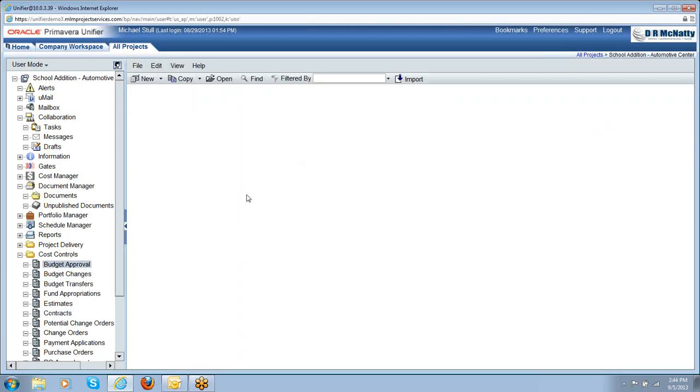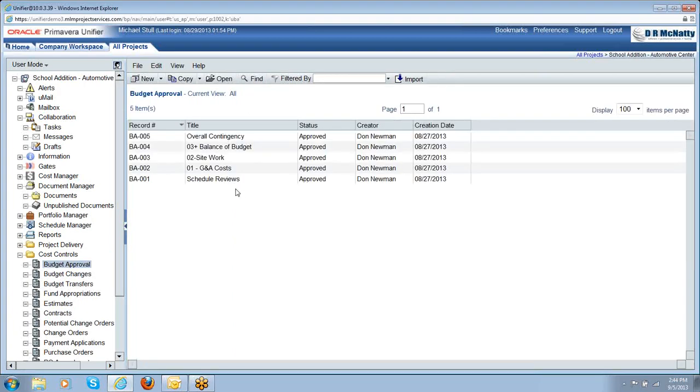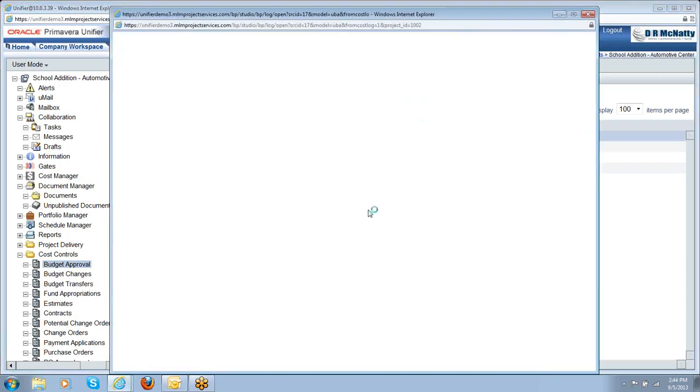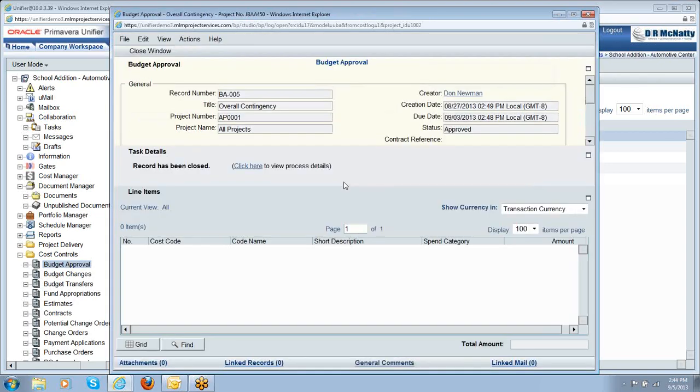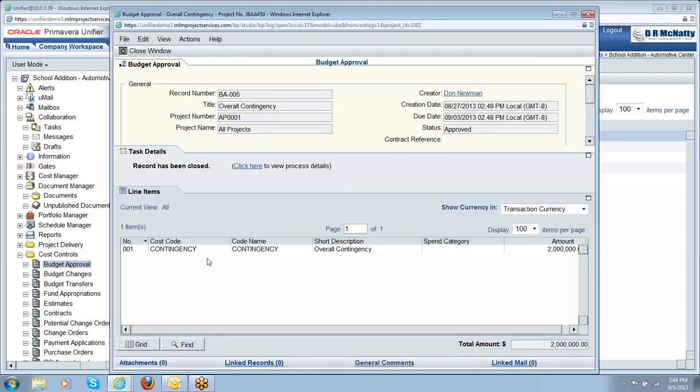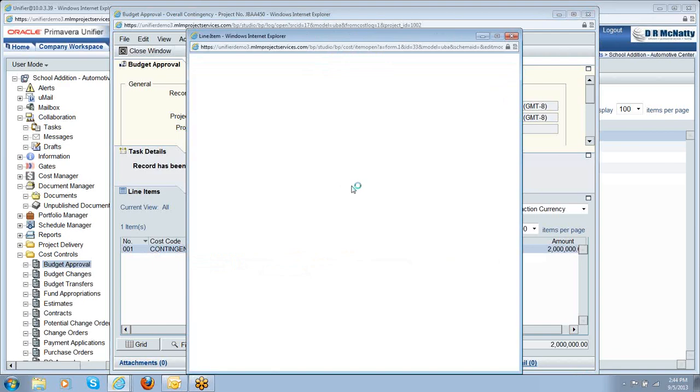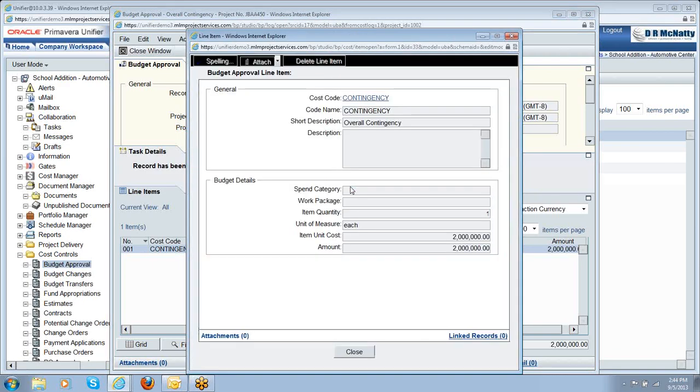And what I want to show is that any document that's created under budget can be set up to be set up between the owner, and here is an example of contingency. And I can double click that, and pretty similar to contract management, here I can see my contingency cost code and I can see my allocation.